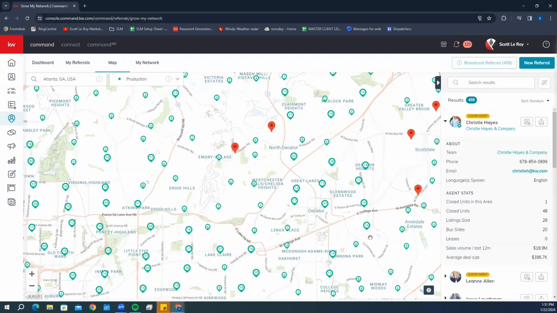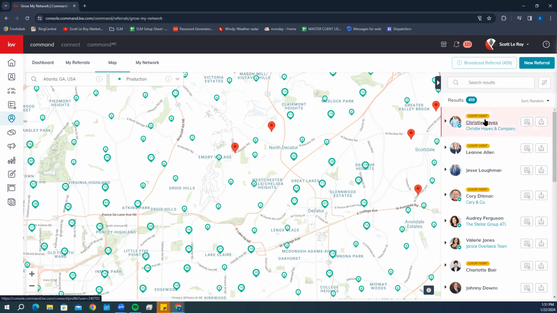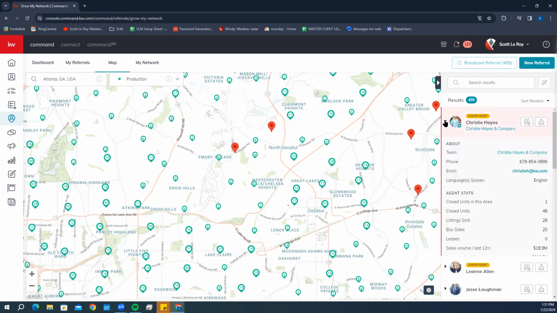From there, you can click on the agents, either on the drop down, or when you click on the agent it will open their referral profile. If you want to just see the drop down, you just click on it and it's going to provide their information for you here as well, their statistics and things like that. And then you have two icons. The first one is going to be add this agent to your referral network. And the second is going to be send them a referral.